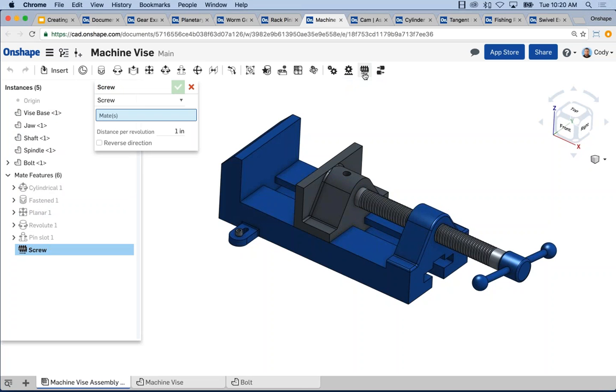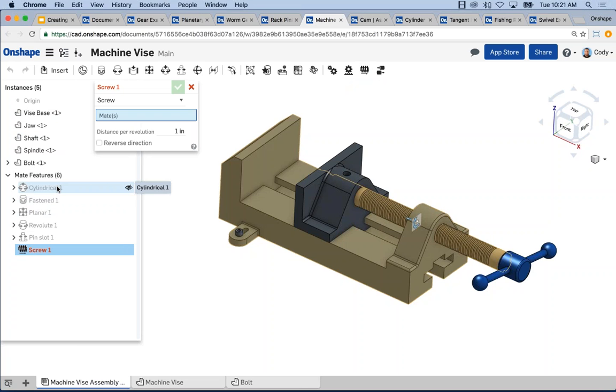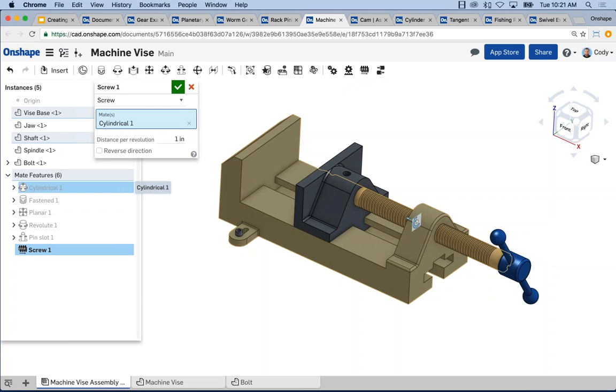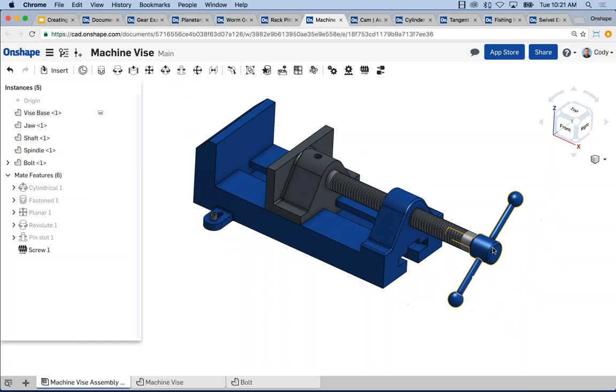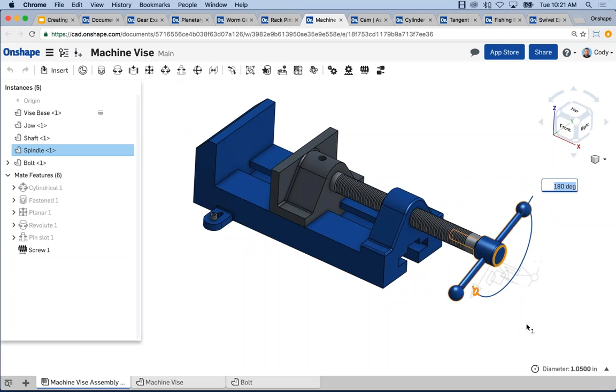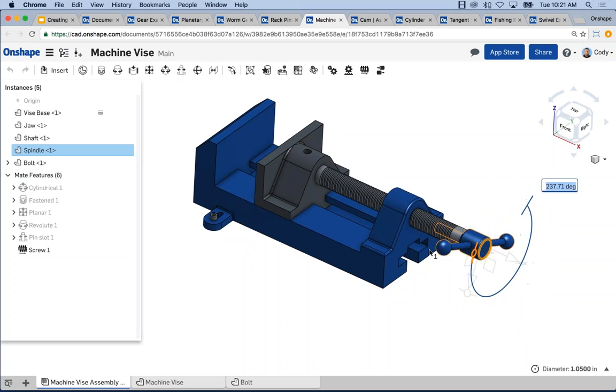So I select screw relation, I select the cylindrical mate from the toolbar, then I define a distance per revolution. So for every one revolution of this vise spindle, I want a half inch of travel. Right? So green check, and now when you move in or out, you'll see the spindle moves. Now I can grab either piece. So again, another commonly asked question: it does not matter which part you grab and pull on. You can get realistic movement between them.